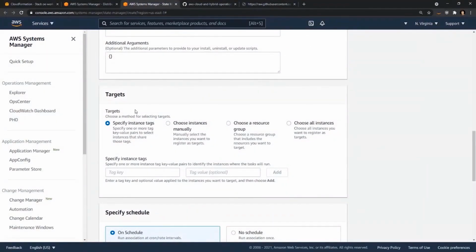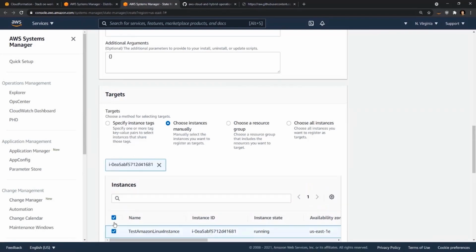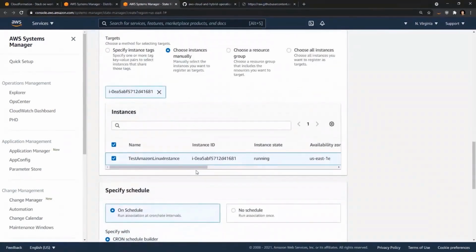So if we keep scrolling, we're going to go through the target section. When we are standing up the State Manager Association, Run Command task, or Automation task, we can target our resources through a couple different ways, whether those are based off of resource tags that are added to our instances. We can choose instances manually based on their resource ID, or resource groups. And then for State Manager specifically, we can also choose to specify all instances, meaning anything that is checking in with Systems Manager. For now, we're just going to select Choose instances manually and then select our EC2 instance from the drop-down list.